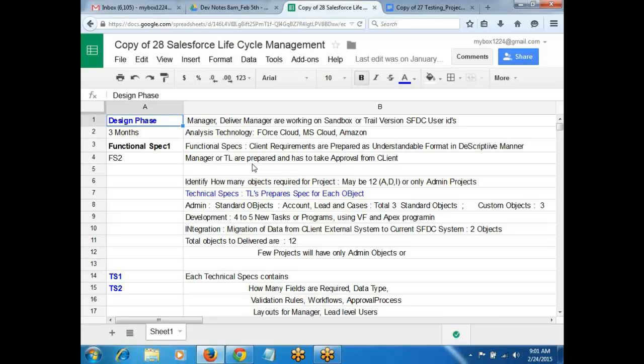If you understood that requirement, then we will identify how many objects are required. If 12 objects are there, object means a task. Then we will identify each task: admin how many, development and integration layer. So for admin, standard objects like account, lead, cases, we identify how many standard objects you have to customize. In your project, if there are only 3 standard objects which have to be customized, then there are 3 objects in the admin part.